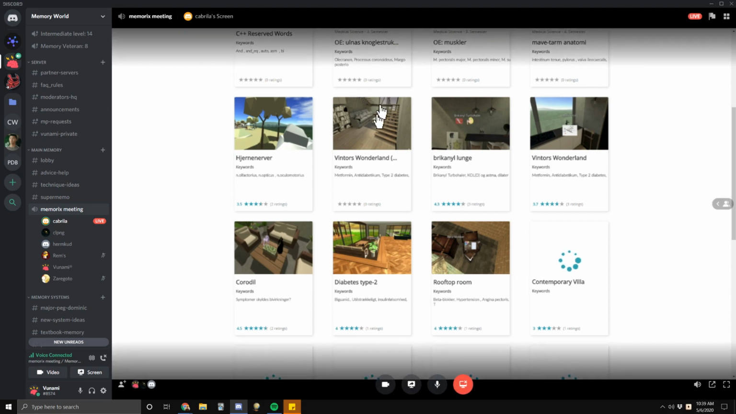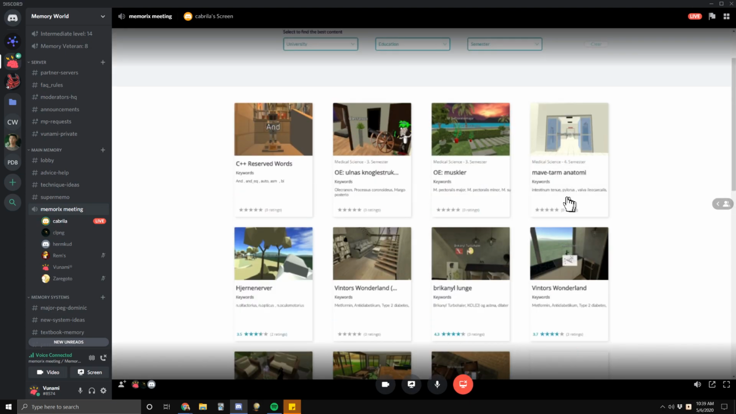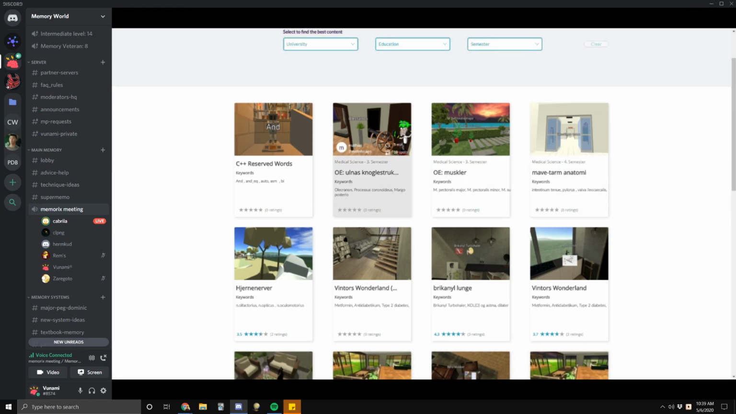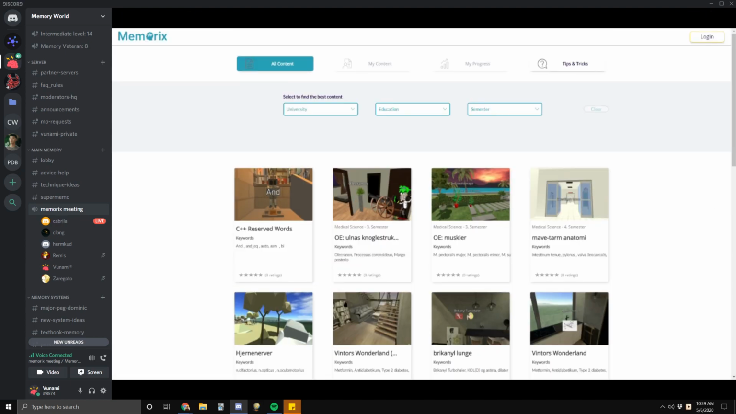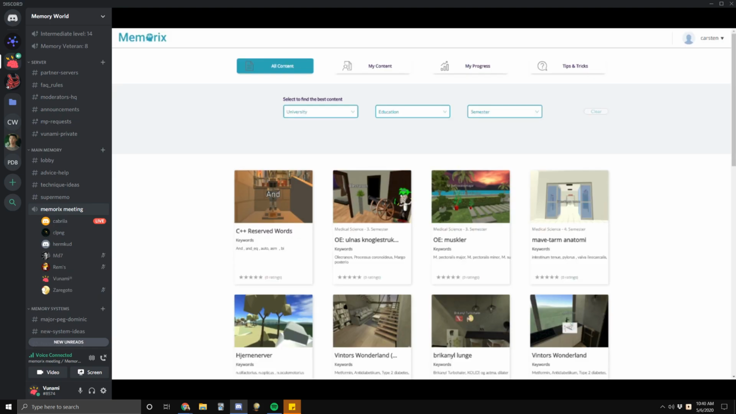It is mostly medical students that have been working with this, so that is why it's medical content, as Alli is saying. It's Danish students, so that's why the titles here are Danish, but they could just as well be English instead. What we can do here is just make sure to log in.